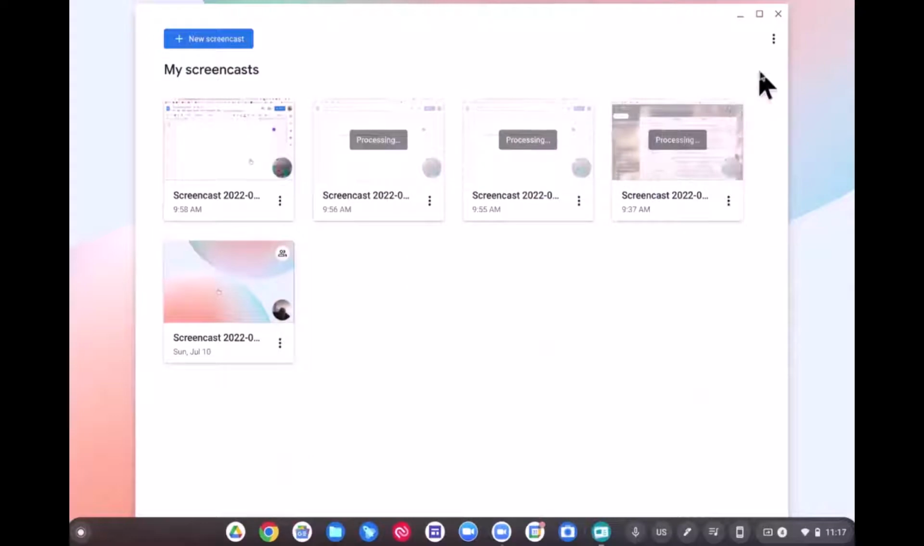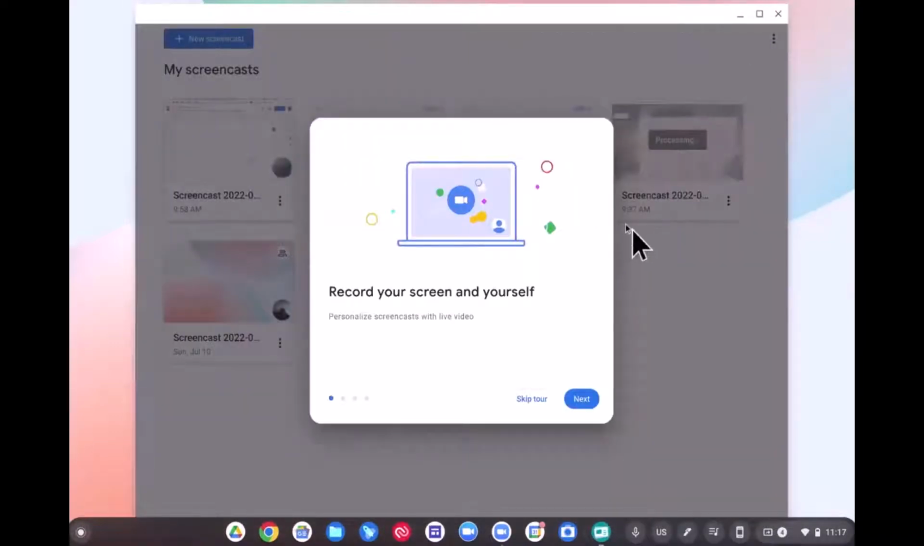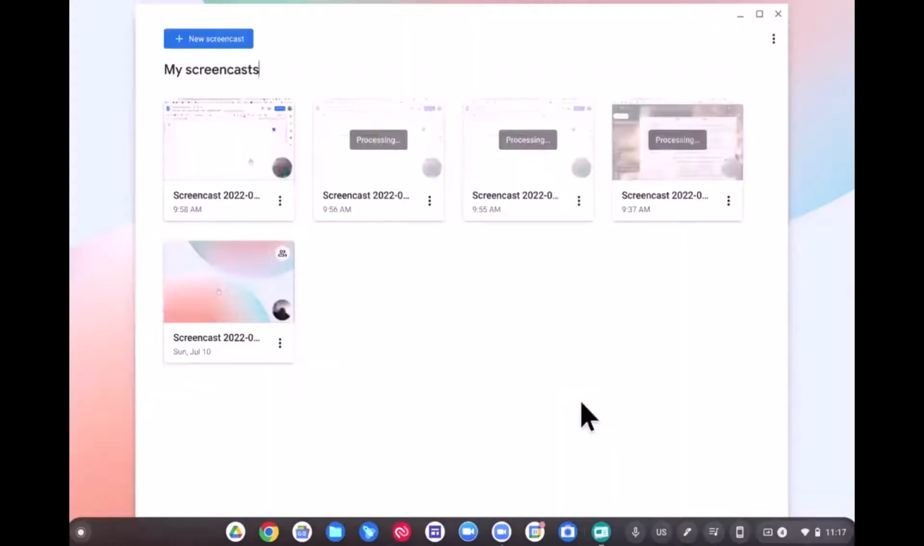So let's come up to the 3-dot menu again, and we're going to click the feature tour. And now it brings up this menu, and it's going to record your screen and yourself. So we're going to personalize this. So let's see what's going to happen. We'll click next. We can get a transcript automatically. We can draw on the screen. We can collaborate and share with other people. So let's start a new screencast.